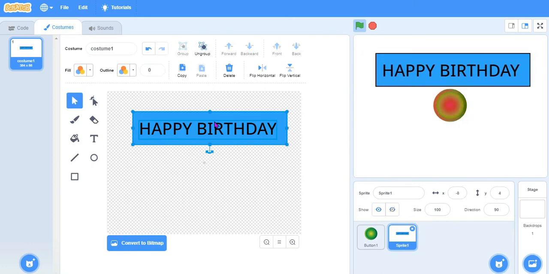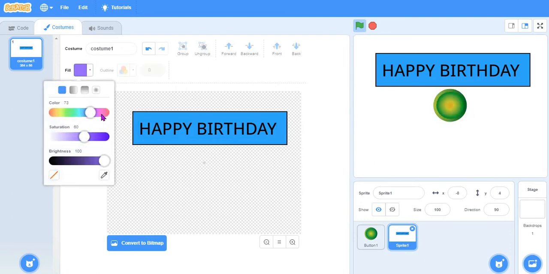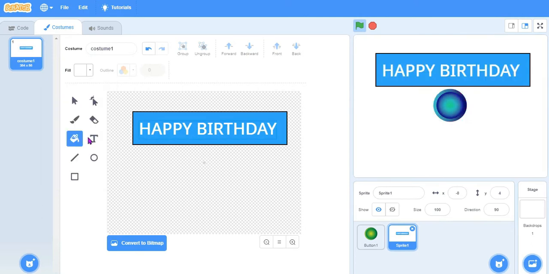So if you don't want to use the color black, you can change it to any color you want to use, as simple as that. To change the color, you just click on this paint. This is the paint tool. You click on the color you want to use. Let's use white. Let's see how white is going to look. I think white should be okay. After that you move your mouse to the text you want to change. I think white is better. Okay, great. Now I have happy birthday in white.